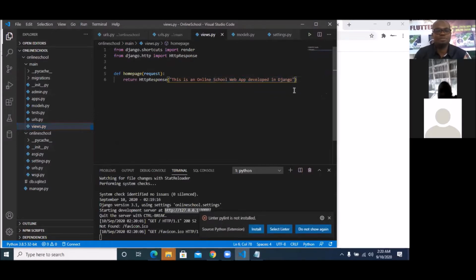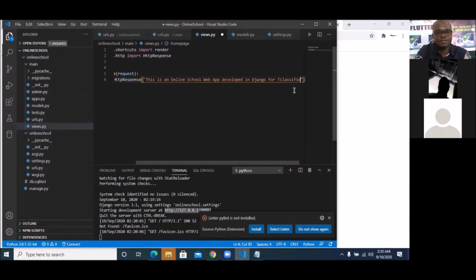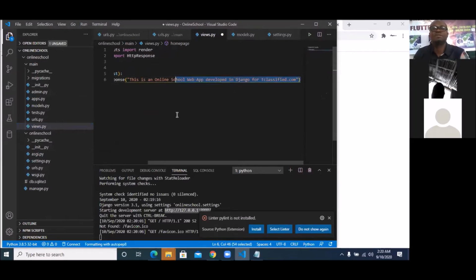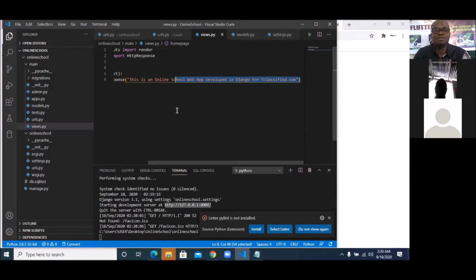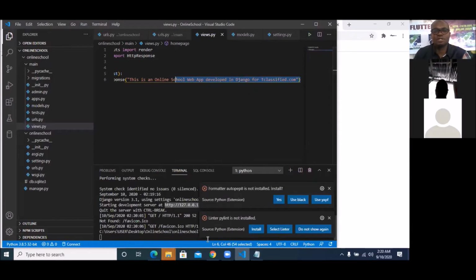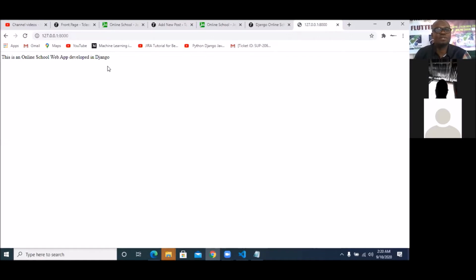So I'm going to simply put "developed in Django for Tclassified.com". And I say that after this class, we are going to try rebuilding our Tclassified.com website with Django. So if I finish typing and press Ctrl S, you can see it's still running. When I get back to the website now and refresh, I can see this is an online school web app developed in Django for Tclassified.com.